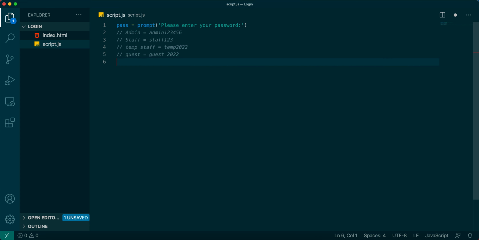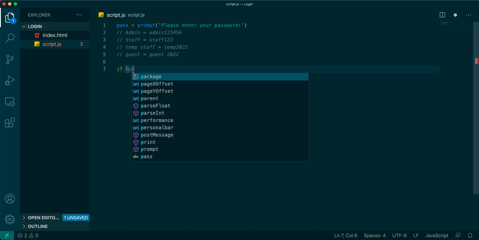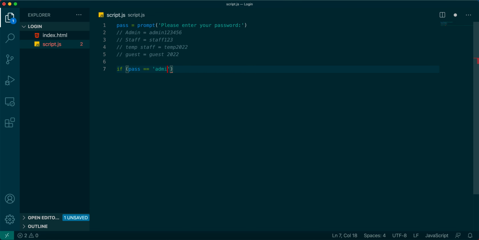Okay, so now we're just going to check if the password is either of these. So we're going to say if the password is the admin password. So if the password is equal to admin123456, then we would print out, let's say, alert, and then we'll say you are the admin.